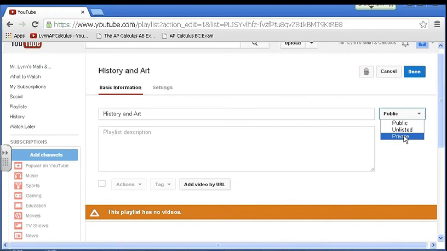And then private means no one can see it except you. So private might be something that's good if you're just working on something, you're not ready for the students to see it yet or something like that. If you're concerned about other people seeing it, you can do unlisted, and that way only students you give the link to can have it. And then public is honestly what I use. I think it's not really a problem for anybody to see it if they want to.